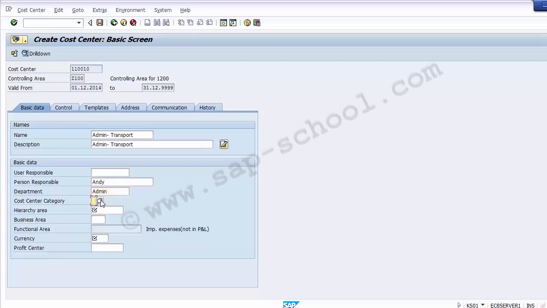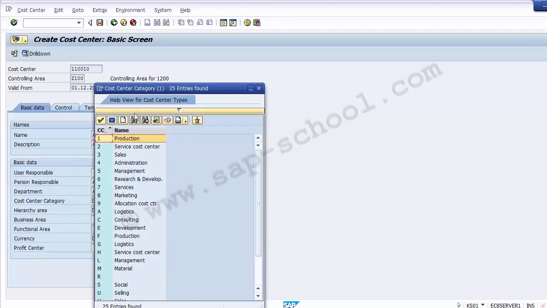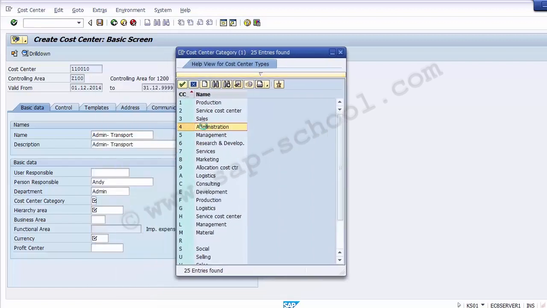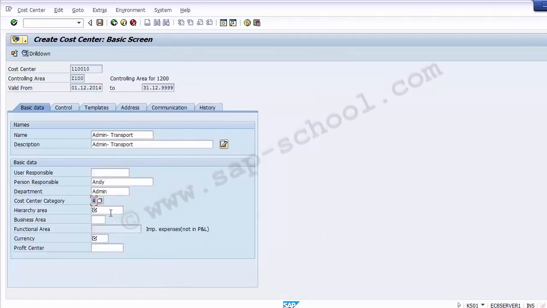You can select the category from over here. So the different categories are there and we can select out of that. So these are the number of different categories. So I would be taking this administration because I am creating a cost center for the admin department. So that has been taken. Now we can take the standard hierarchy. So the standard hierarchy will be taken up by the system of its own because the hierarchy is only one in the system. So once you click onto this F4 or this option, it will take the hierarchy of its own, as you can see on your screen.